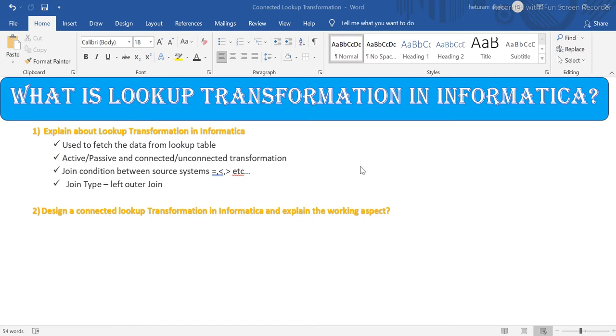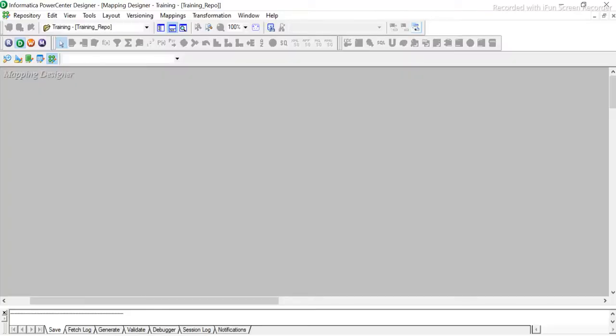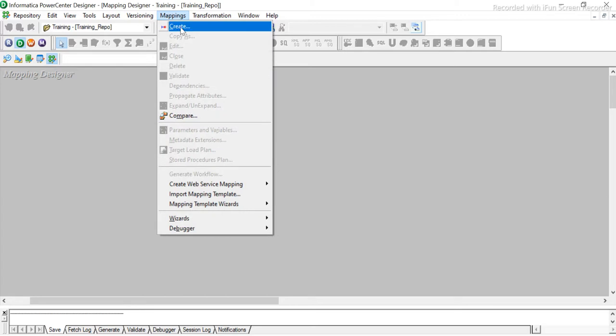So let's do one thing. Let's go to the designer and start creating a mapping, guys. Okay. So see, this is my Informatica designer. In Informatica designer, we have to write all the code for the lookup transformation. So now what we will do is we have to create a mapping. Okay. So this is the first step.